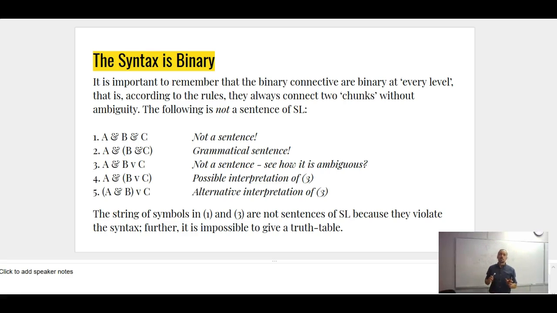Now, I just want to reiterate again that the binary connectives are binary at every level. According to the rules, they always connect 2 chunks without ambiguity. So, for example, you see sentence 1 here is not a real sentence because it's ambiguous. But sentence 2, with brackets showing that the "and" is connecting 2 chunks, A and what? B and C. That's grammatical. It can be generated by the syntax of SL.